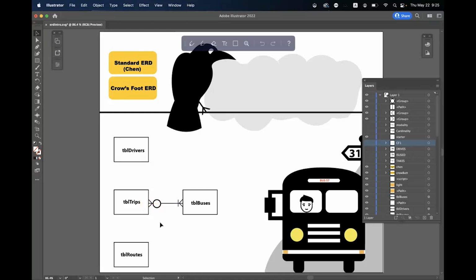Okay. And again, if we're deciding that a bus needs to have at least one trip, then we would do that. And if we decide that a trip must have one bus and only one bus, then we would do this. A minimum of one and a maximum of one, meaning a trip must have one bus.